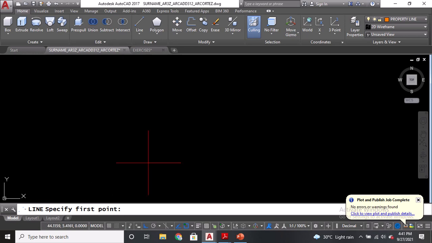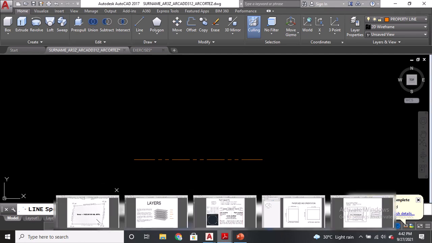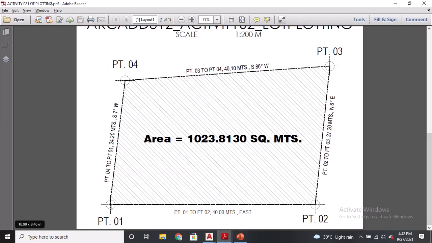So for the first point, we're just going to pick anywhere on the screen. Okay. So that is just one click from your left button. Okay, there you go. As you can see, our line is in Phantom because the current layer is set in Phantom. Okay, now for the next point, as you can see, this is our point 1. What I picked, that is our point 1.